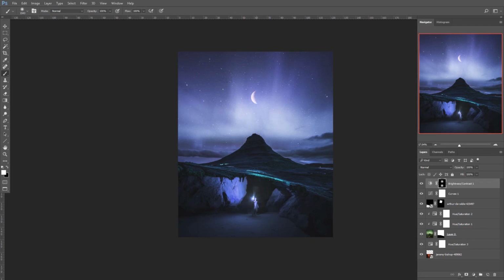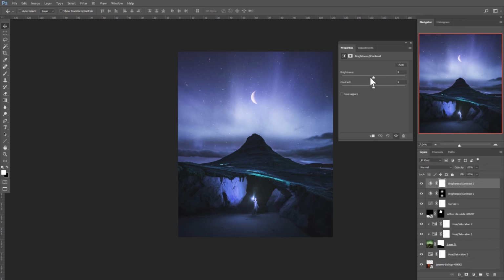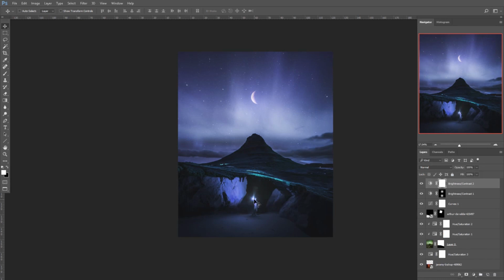Now I brightened up these two parts because the moon should be brighter and the light torch also should be brighter. Again, I'm gonna add a brightness and contrast, and now I'm gonna reduce the brightness. Now it's dark, but I don't want the darkness to be affecting some areas. So with a black brush, I'm gonna click here and click here. Now we have these two areas brighter.